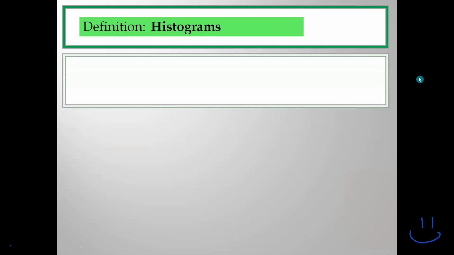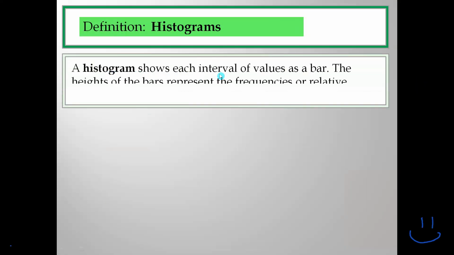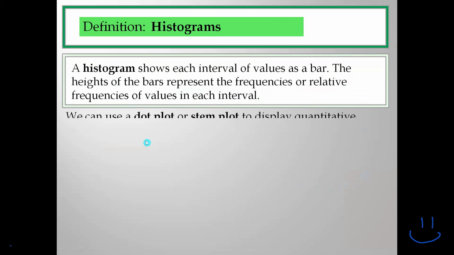Let's talk about histograms. A histogram shows each interval of values as a bar. The height of the bar represents the frequency or relative frequency of the value in each interval. Let's see what that means.